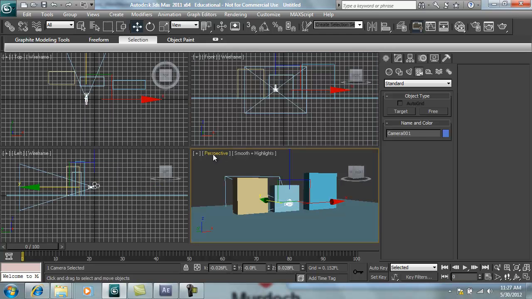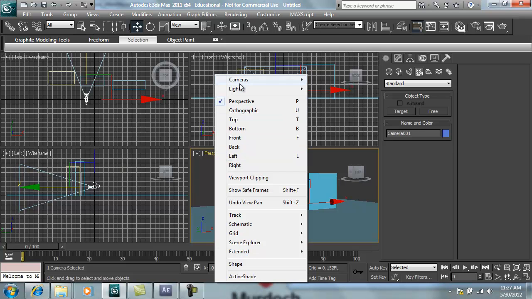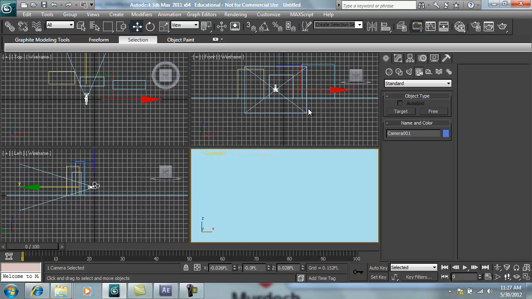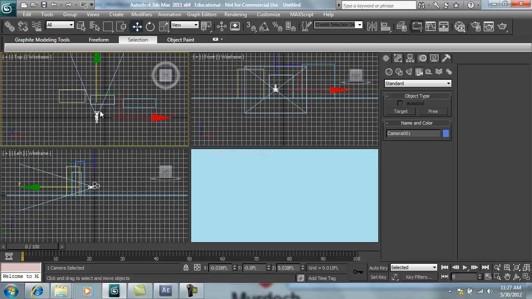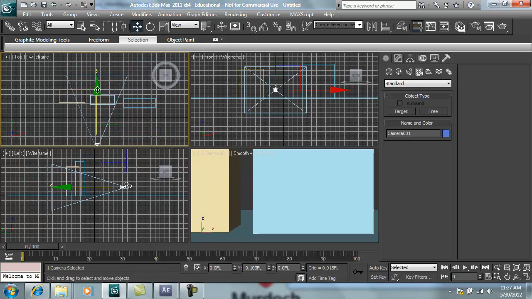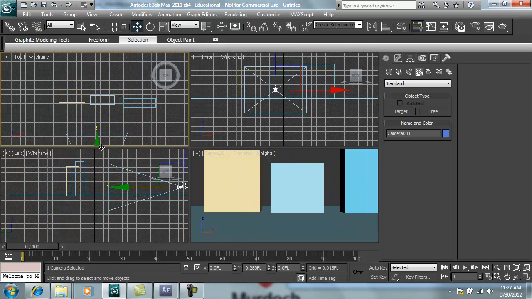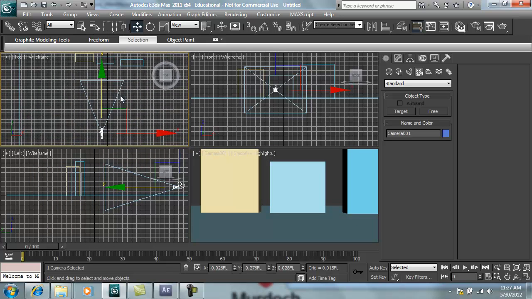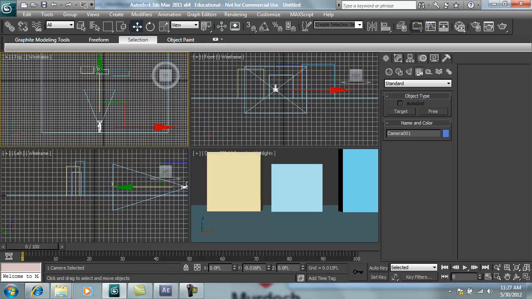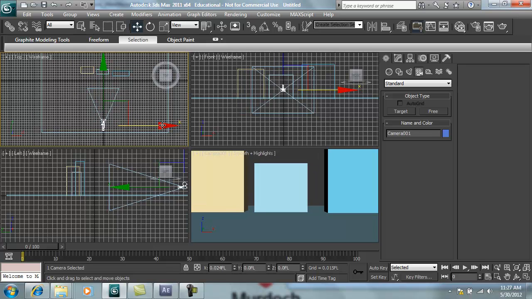I'm just going to change that by selecting the perspective word in this viewport here, and then left mouse click, and then come up to Cameras and say Camera 1, select Camera 1. Now this is what the camera is actually seeing. You can see here that we're very close to this shape. So having the camera selected, if I just pull the camera back a little bit in this top view like this, and then drag it over like this, that's looking pretty good.